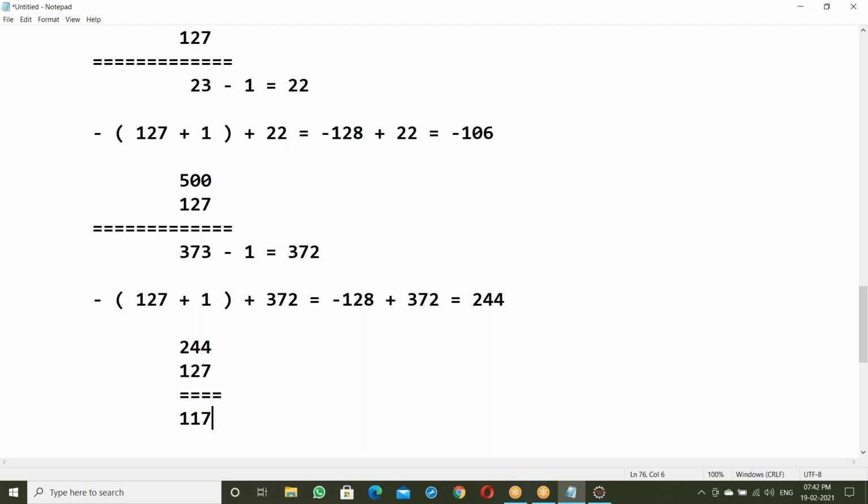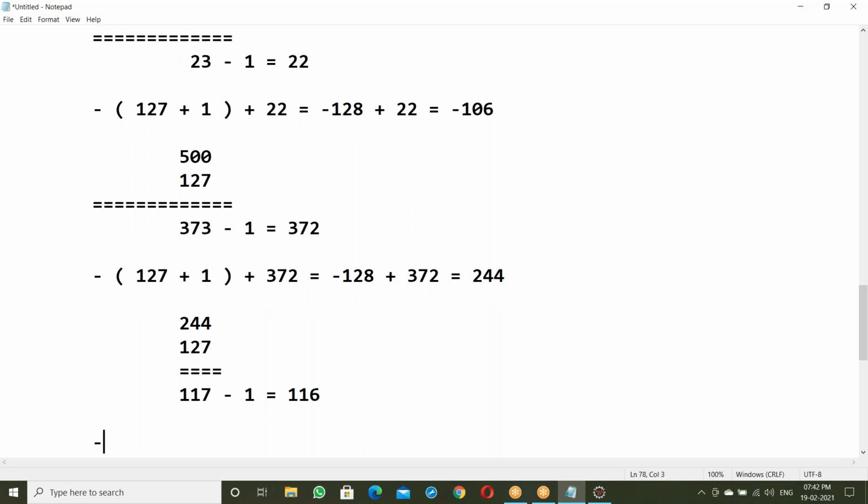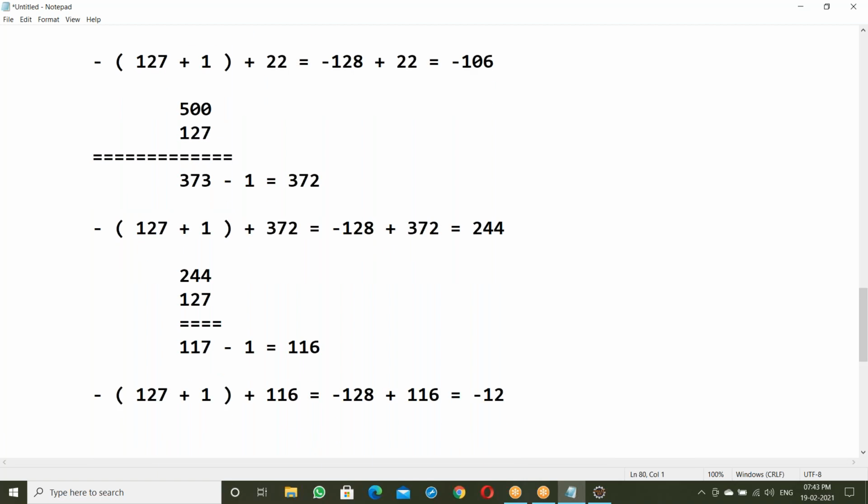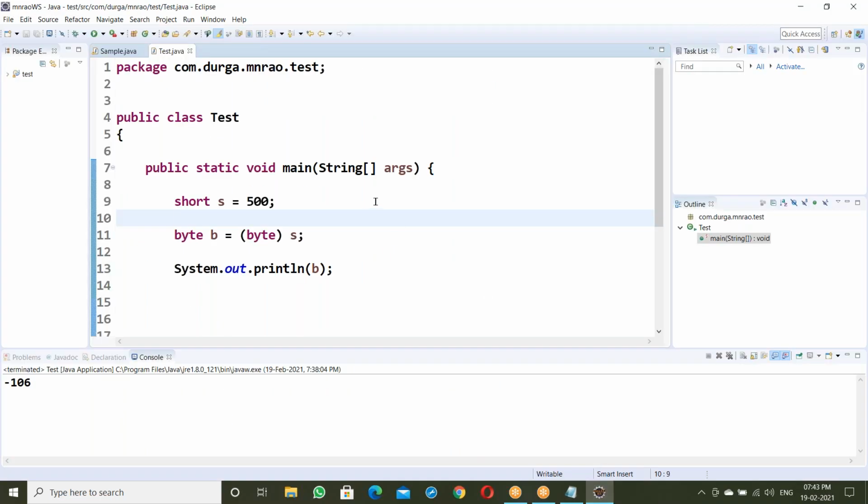117 minus 1 is 116. Now minus 127 plus 1, that is minus 128, plus 116. What is this value? It's minus 12. That's it. Minus 12. Let us take minus 12.